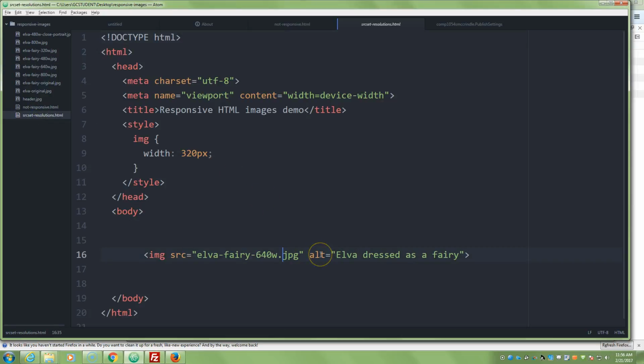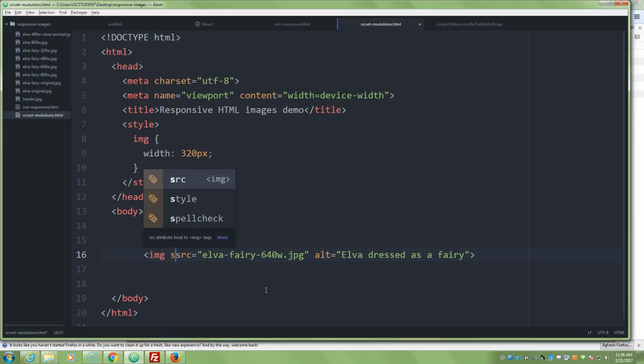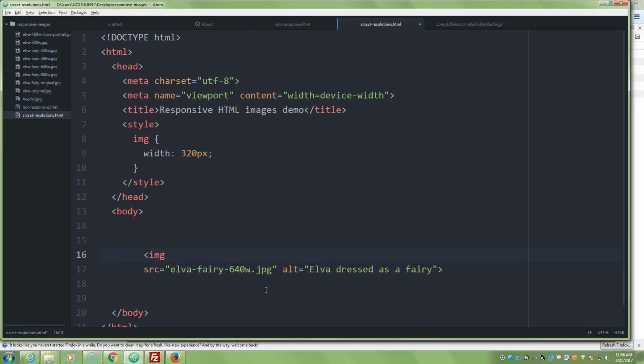So how I want to get this to perhaps take advantage of a higher density, the code looks sort of like so. In the image, we'll also use the source set. I'll put the source on a new line down here, srcset equal to... the first one is Elva-Berry-320 wide.jpg, comma. So that's the first situation. So that's our 320 wide.